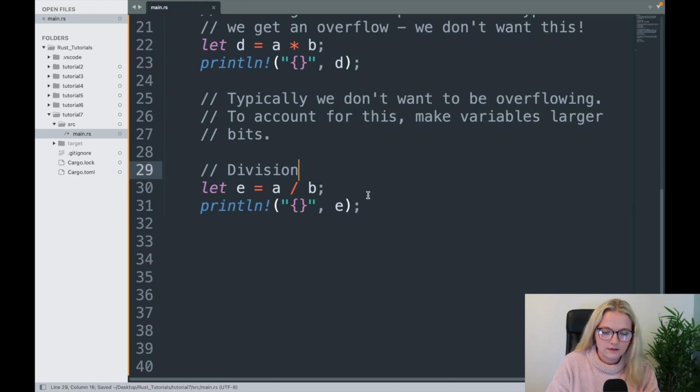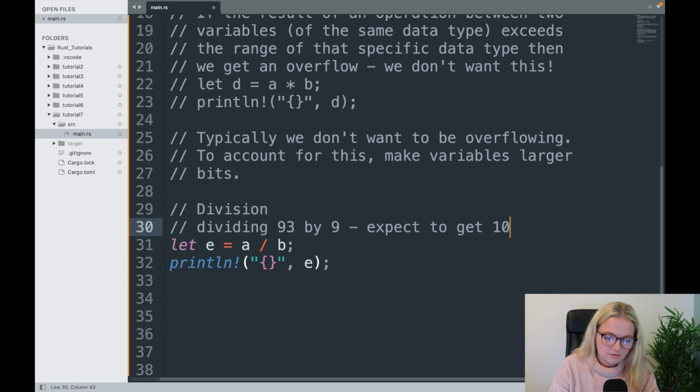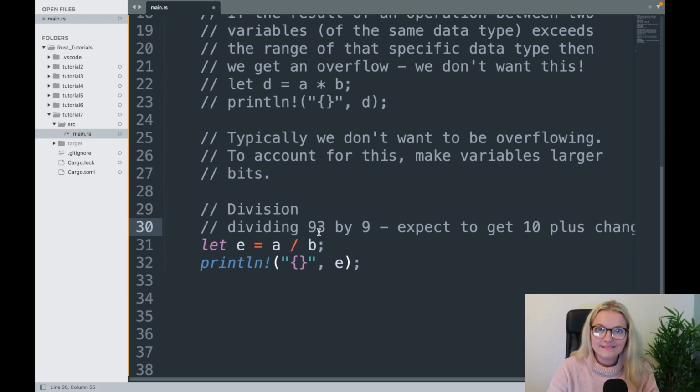Now let's think about this. So dividing 93 by 9. Okay, so we expect to get 10 plus change, don't we? 9 goes into 90 10 times, and then 3 divided by 9, that's a third. So we expect to get 10.33.